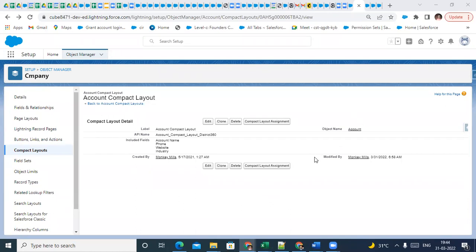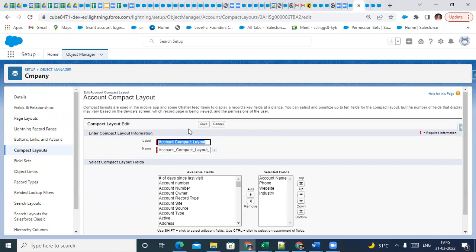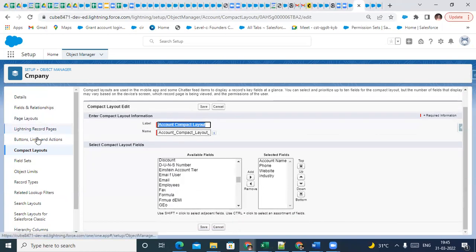So this is the thing that you'll be having. If you wanted to have another layout also, you can simply clone it and have it. Or if you don't want it, you can delete it. Or if you wanted to edit it, you can simply click on edit and you'll be having these options.